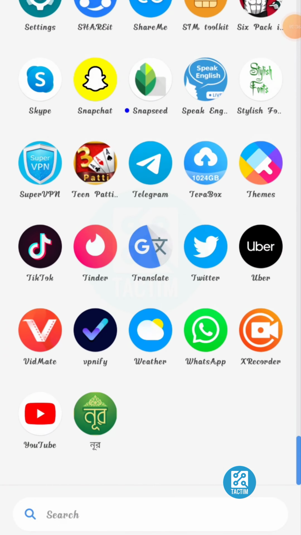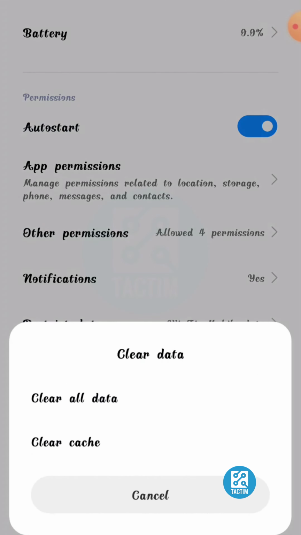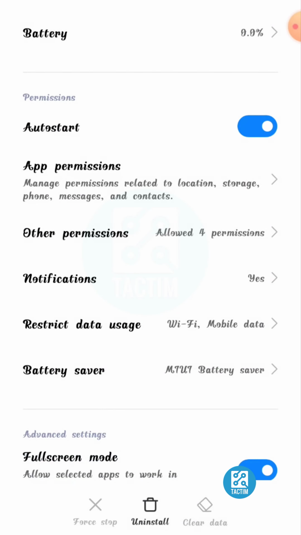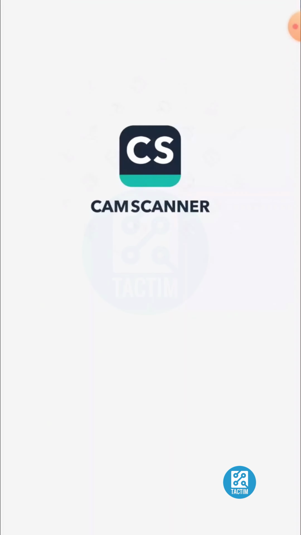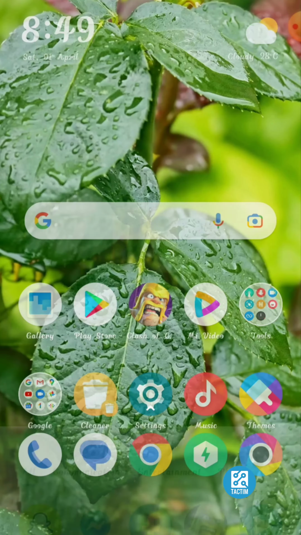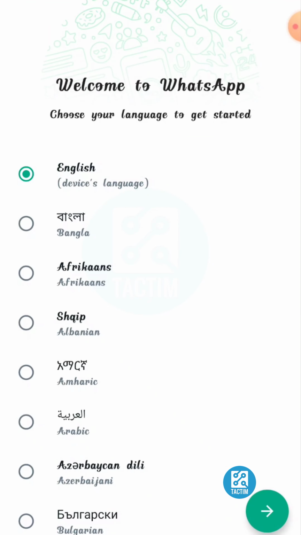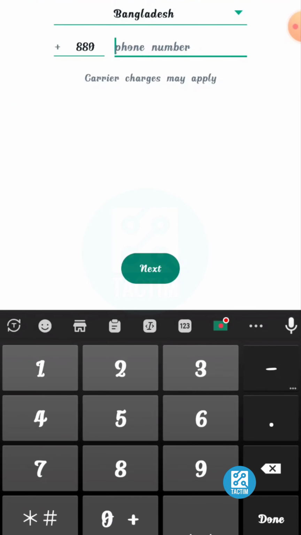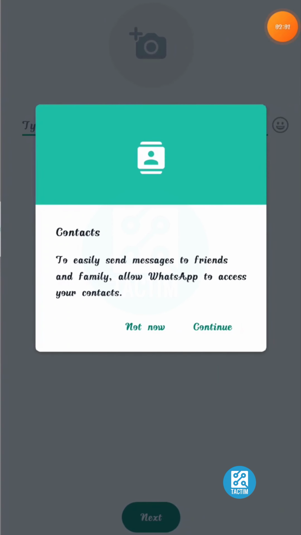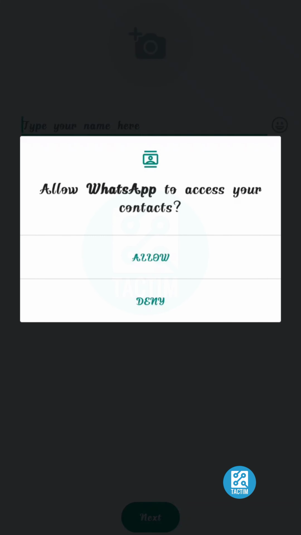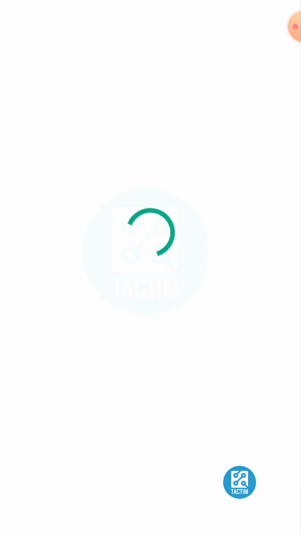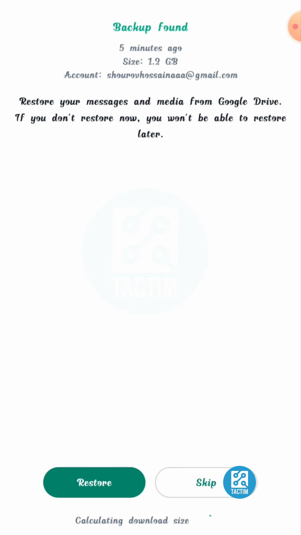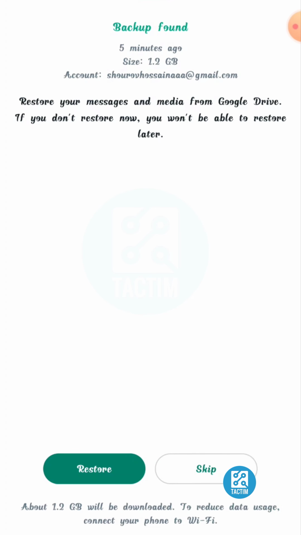After that, I'm showing you the WhatsApp and I'm clearing all my data, and I'm going to the WhatsApp again, and logging in again. So after WhatsApp verification, here you can see it is looking for backups, and just clicking on the restore button, my WhatsApp data will be restored.